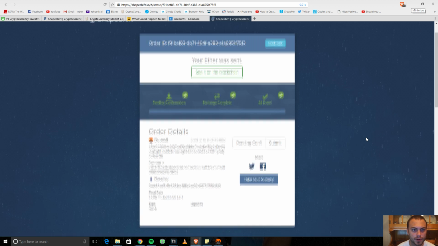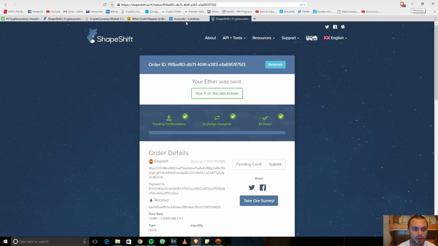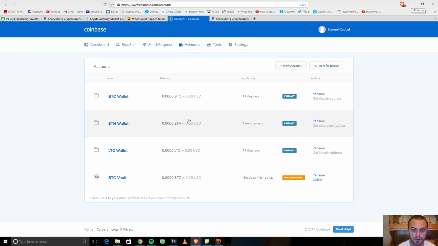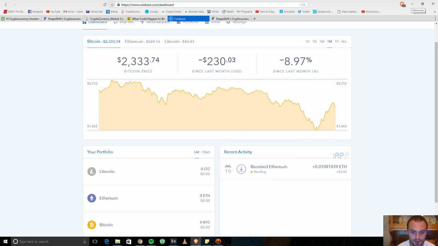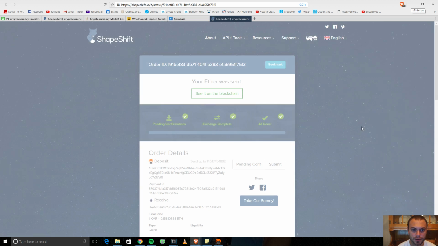We'll confirm that it went through if I go to my Coinbase account, and let me go to the dashboard. It should come up as a pending transaction, and down here you can see received the Ethereum, only $2.42, or the equivalent of just about 1/10 of an Ether. So that pretty much covers it.